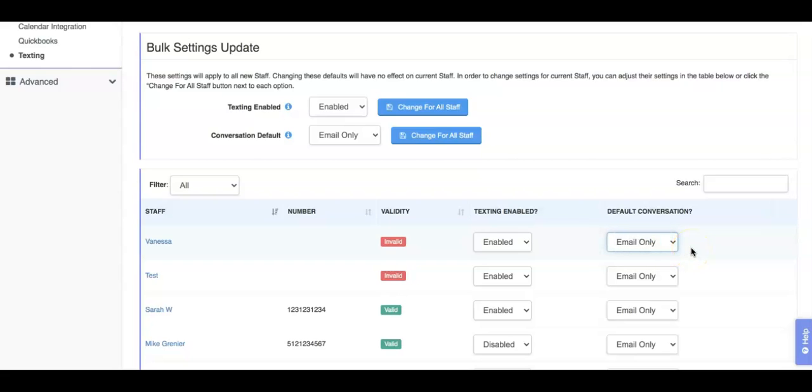Time to Pet will also show you whether or not the client or staff member's phone number is a valid phone number. As a note, this tool will confirm that the number conforms to telecom standards, but does not guarantee the number is able to receive text or MMS messages.